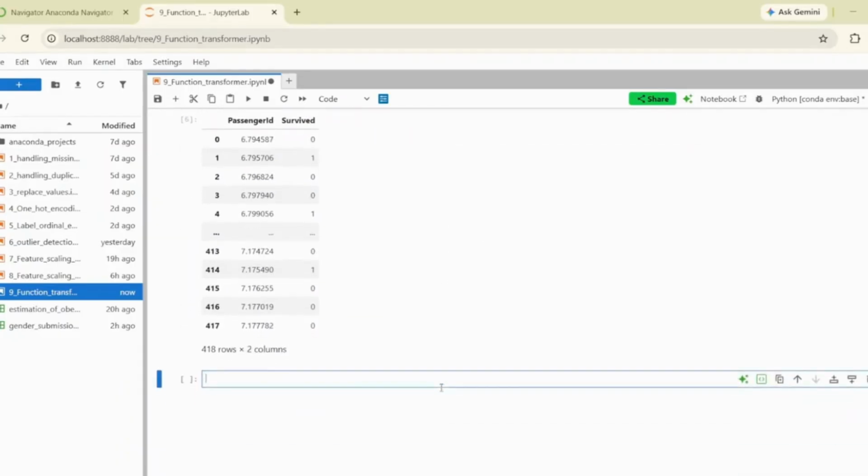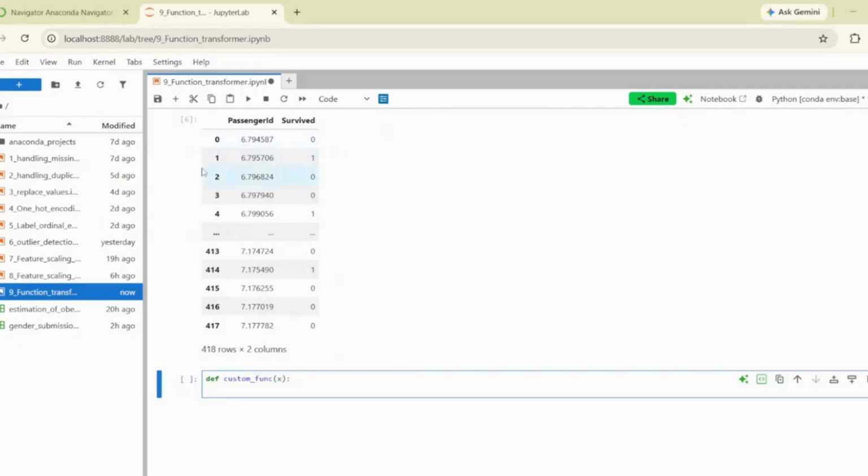Now I will show you how we can use our own custom method. Suppose I create my own custom function. Suppose I want to divide all the numbers, this number, by 100. So I return x divided by 100. This will be my custom function.